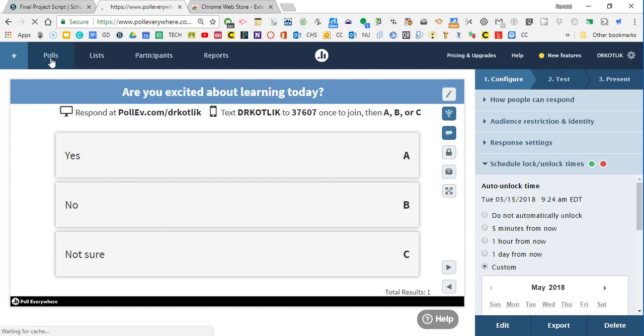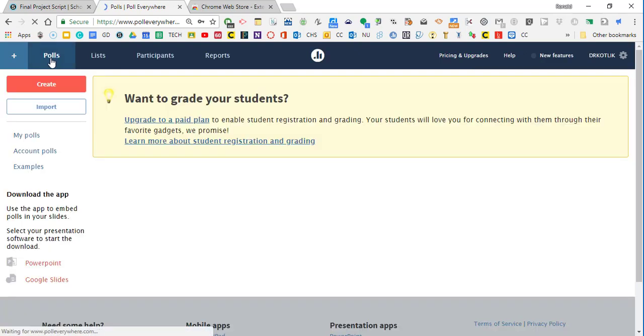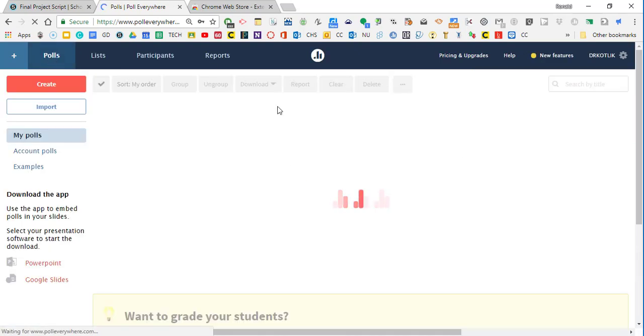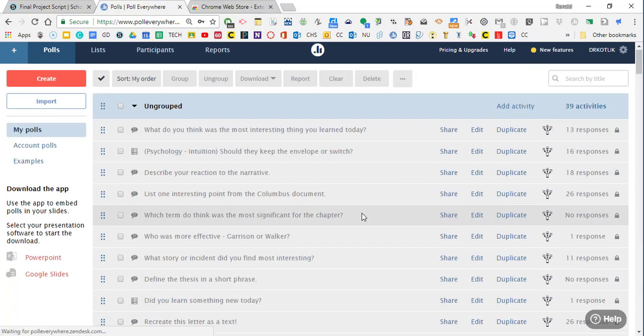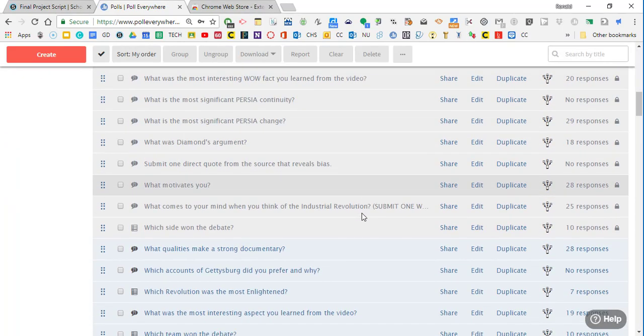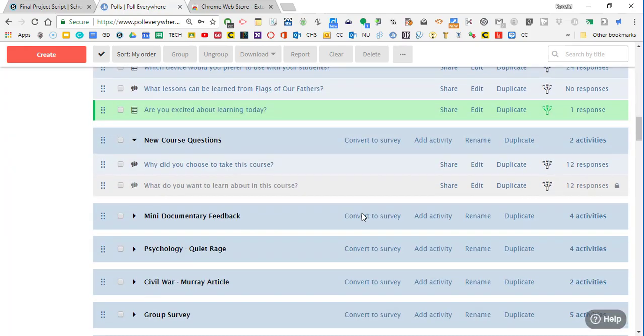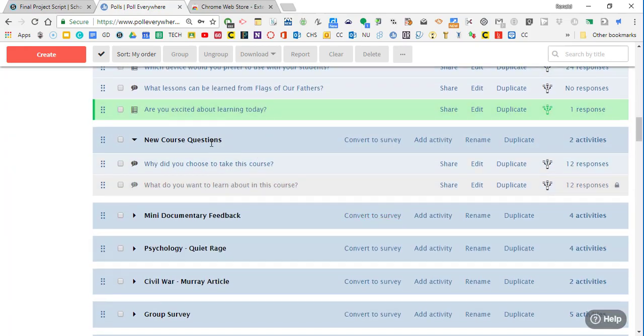So there's all my polls. As we're going into all of this, I showed you the basic one, but again, you can play around with all the different styles. I'll just show you some of the other ones that I've used here in terms of grouping a poll. Sometimes I ask students why they took this course, and these are open-ended questions.